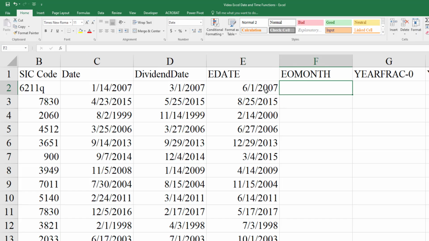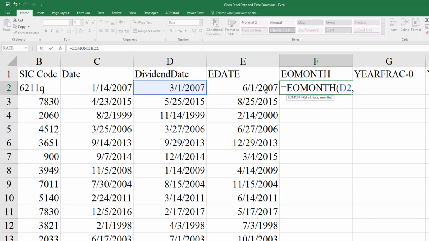EOMONTH is going to be an additional function that's going to allow us to calculate the end of month date from a specified number of months away. And so we need to look at our start date. Again, we're going to use cell D2. We want it to be 3 months away, the end of the month 3 months from now.